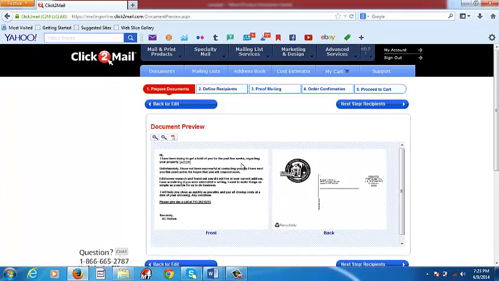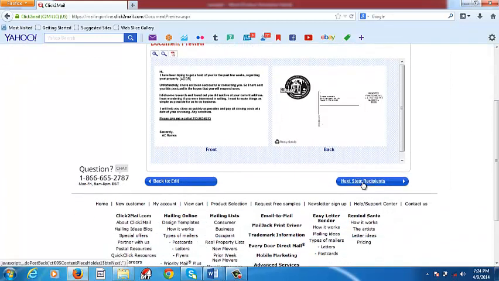So now you can see over here in the proof where it has the address right here. So it has your text and everything. I'm inserting the address there because when I do the mail merge and I have my postcard written to where I'm telling them, hey, I'm trying to get a hold of you about such and such property, right after it says that, it'll have the address of the property. So now we're going to go to the next step, which is recipients.